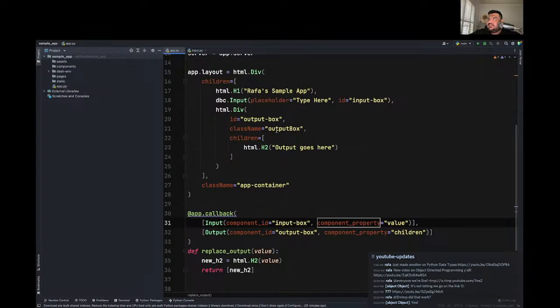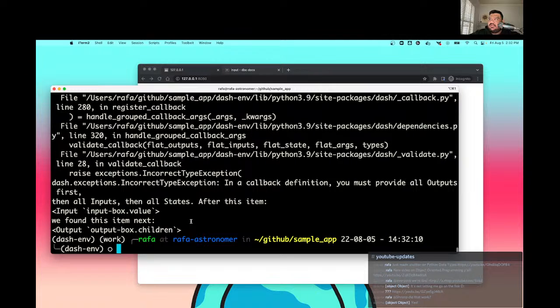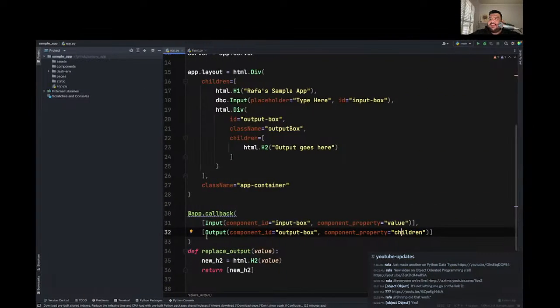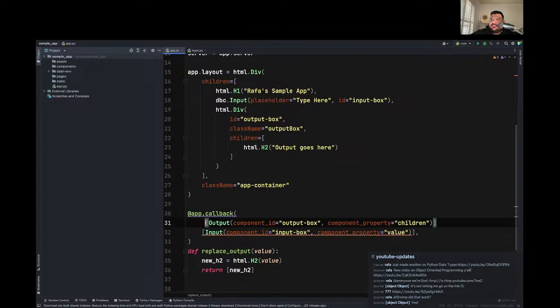Output box. Component property. Children. Let's see if all inputs. Oh, I must provide all outputs first. My bad. So in Dash, this is just a syntax problem. Dash expects to see the outputs first and then the inputs.